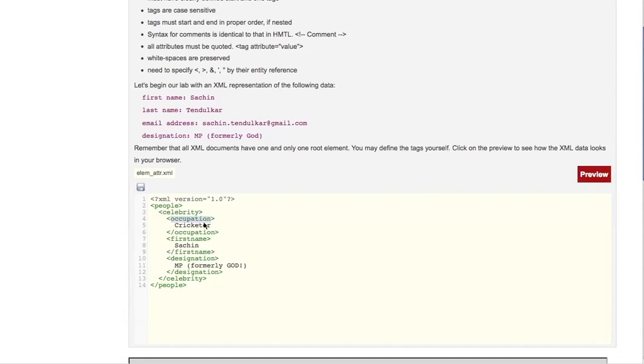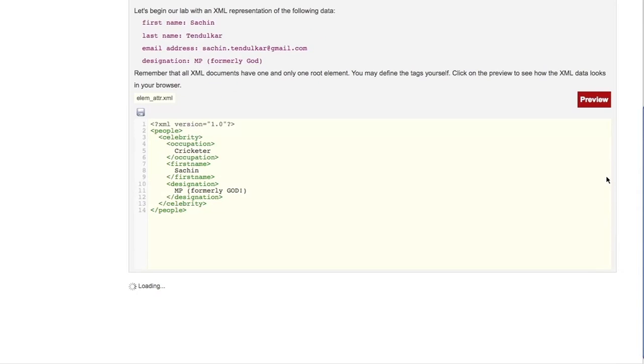Within the start and end tags, we've entered some text, right? So between the occupation start tag and the occupation end tag, we've entered cricketer. Similarly, between the first name start tag and the first name end tag, we've entered Sachin, and so forth, right? So let's look at what you might see in your browser when you hit preview.